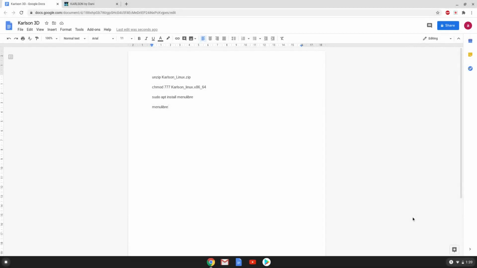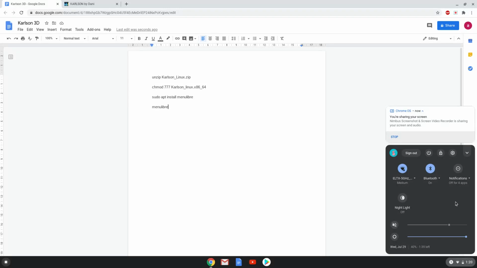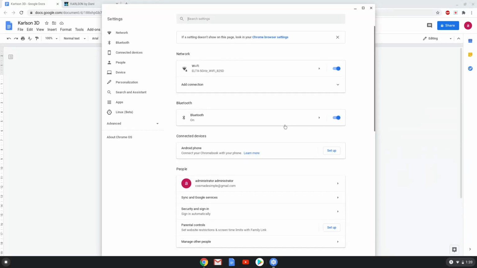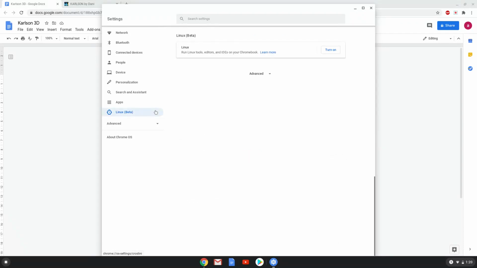Hello. Today we are looking at how to install Karlson 3D on a Chromebook. Firstly, we will enable Linux apps on our device. To do this, we will go to our system settings and click on the Linux icon on the left panel. Now we will turn on the Linux apps.